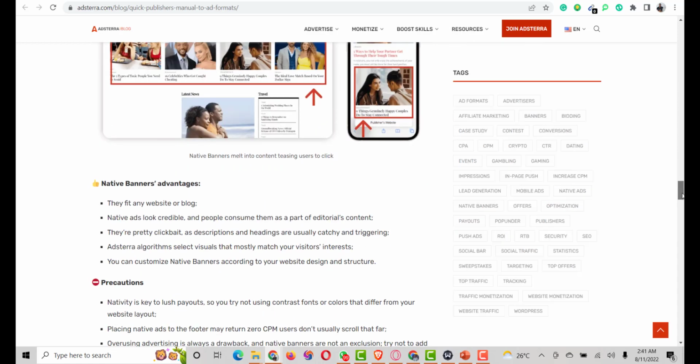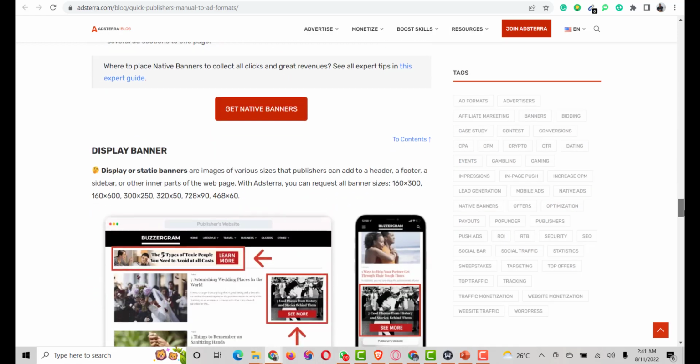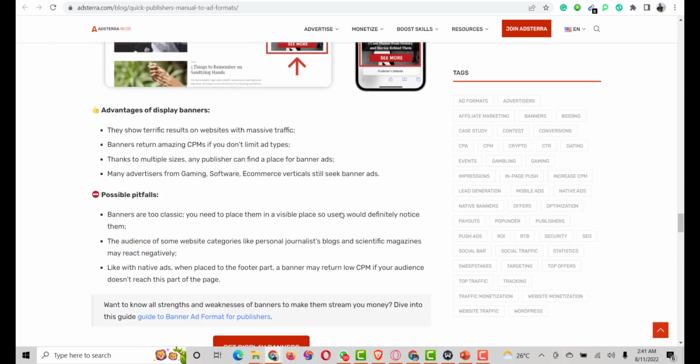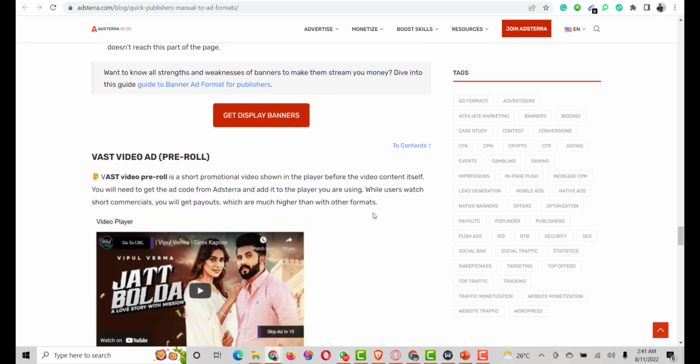So going on, there is still another one, as well as this display banner. This also makes a lot of sense if you want to let your user have a great experience on your website. So I'll advise that one as well. And this one is literally new ads, which is VAST video ads.